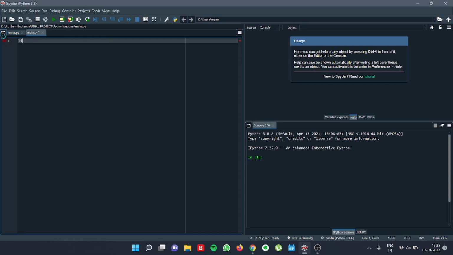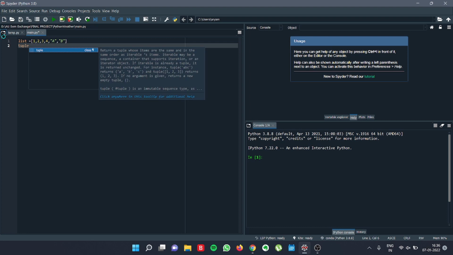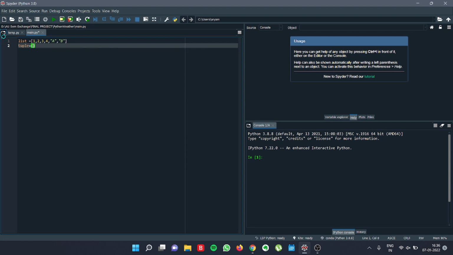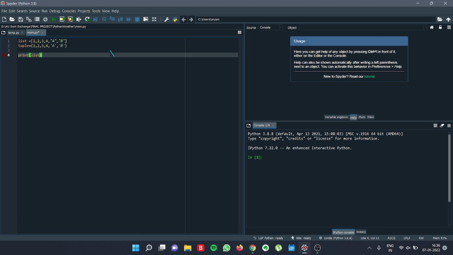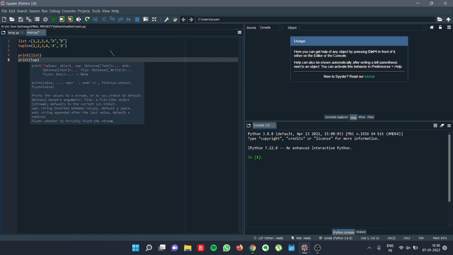In a list, suppose we want to store data: 1, 2, 3, 4, A, B. In a tuple, instead of square brackets, we use not the curly braces but the round brackets, and then we store 1, 2, 3, 4, A, B, and then let's print the list and print the tuple.